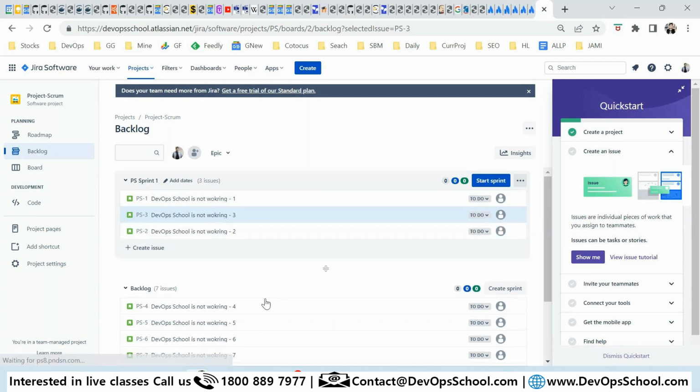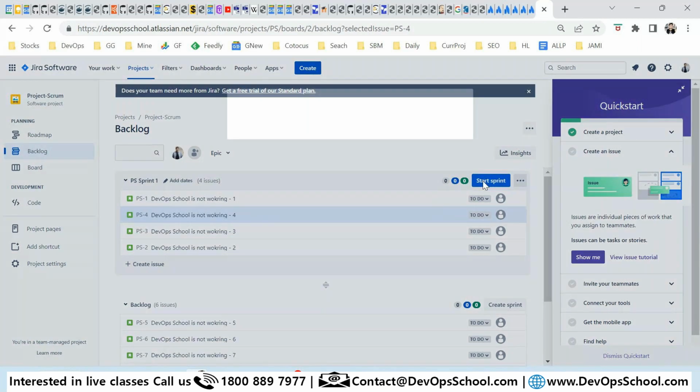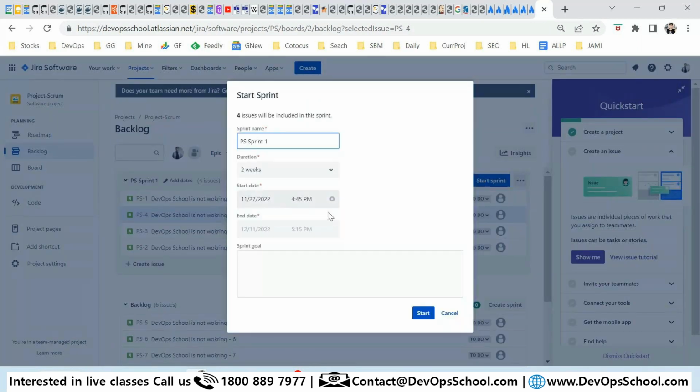So for these 2 weeks, we will all work with only four backlog items, and then start the sprint. Usually it is for 2 weeks, but you can decide 1 week, 2 weeks, 3 weeks, 4 weeks, whatever it is. Set one, the goal, and start.